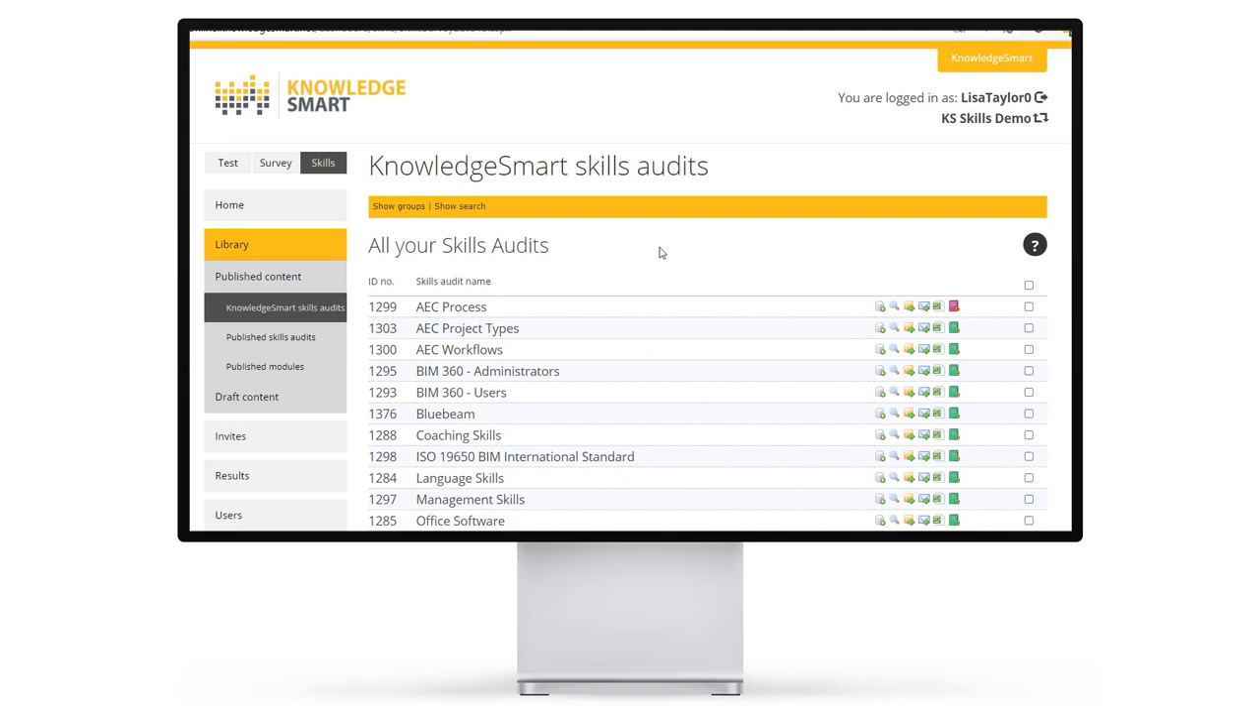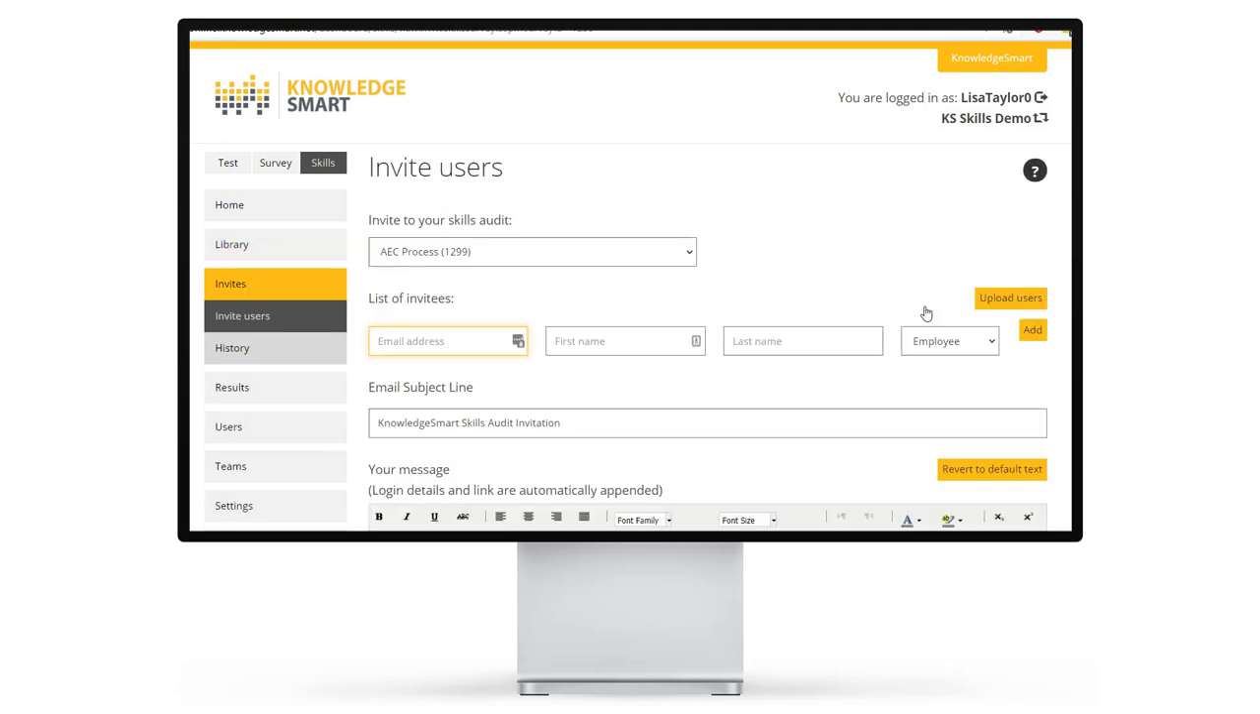Each skills audit has a small envelope icon next to the name. Click on the envelope icon, which will then take you to the Invites and submenu Invite Users page. Your selected skills audit will now appear in the drop-down area shown at the top here.